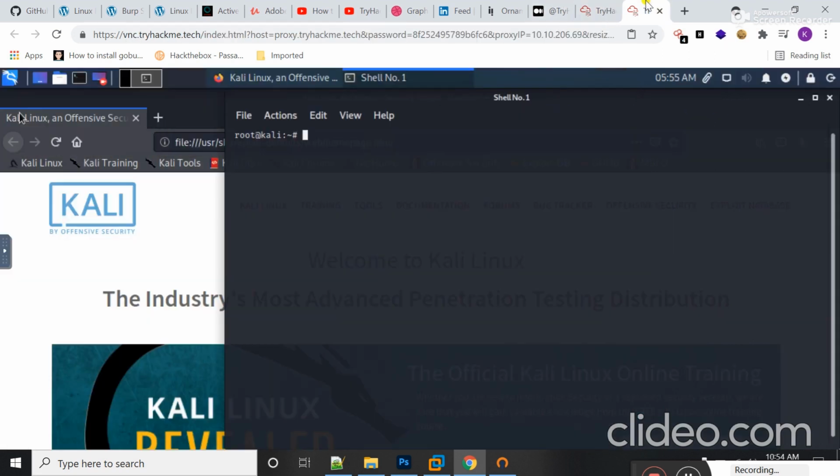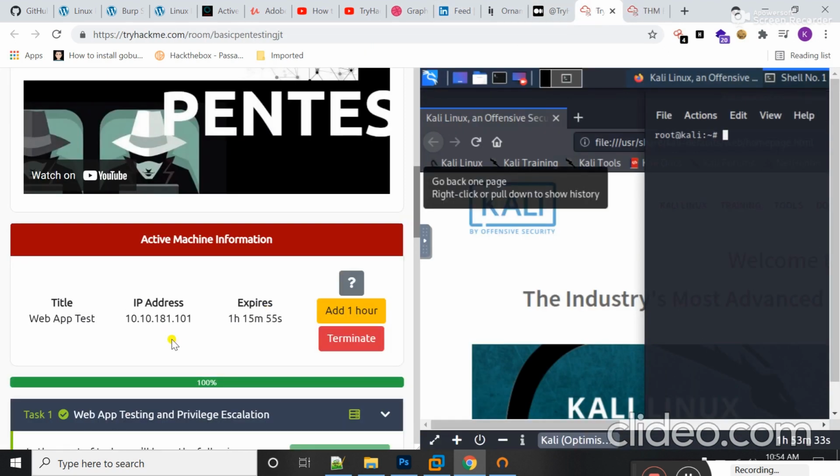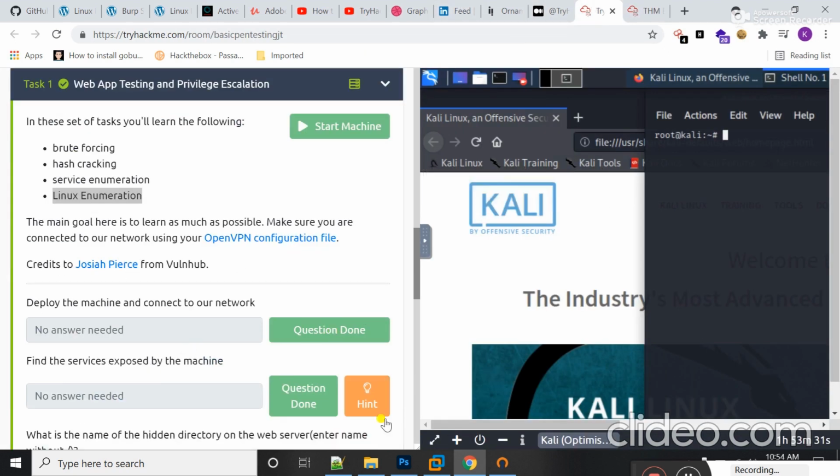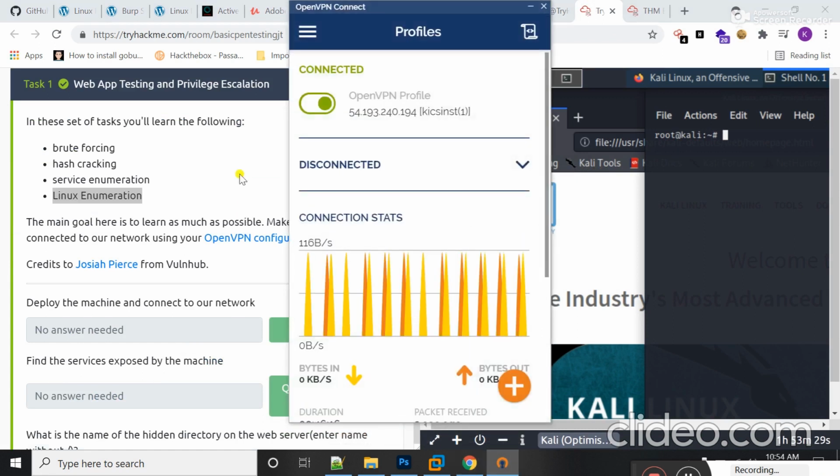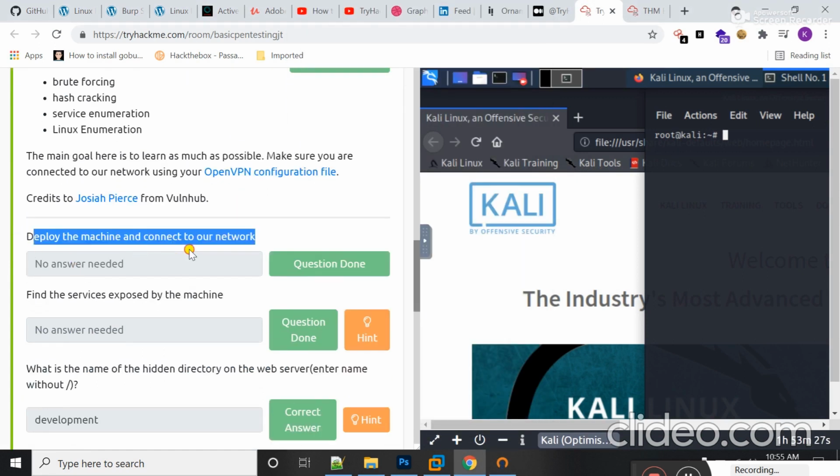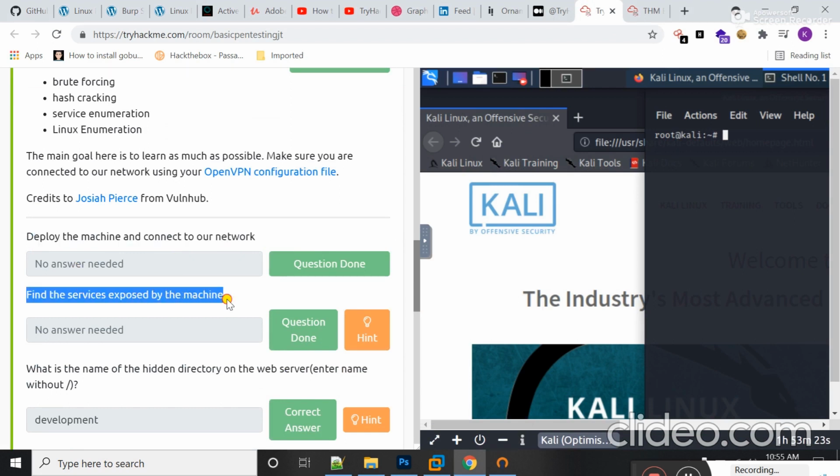So I have already opened my Kali Linux machine, and the target machine is also running. I'm also connected to the TryHackMe VPN. Deploy the machine and connect to our network. Find the services exposed by the machine.